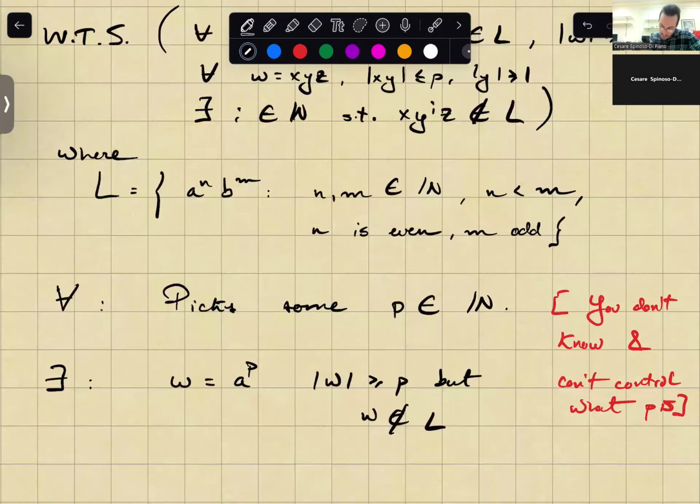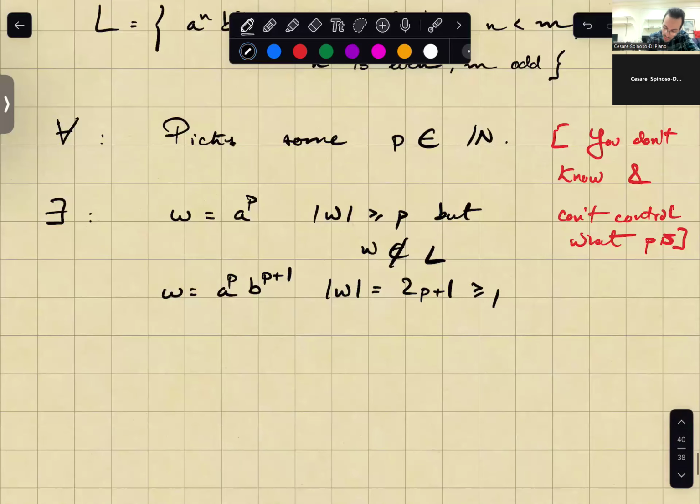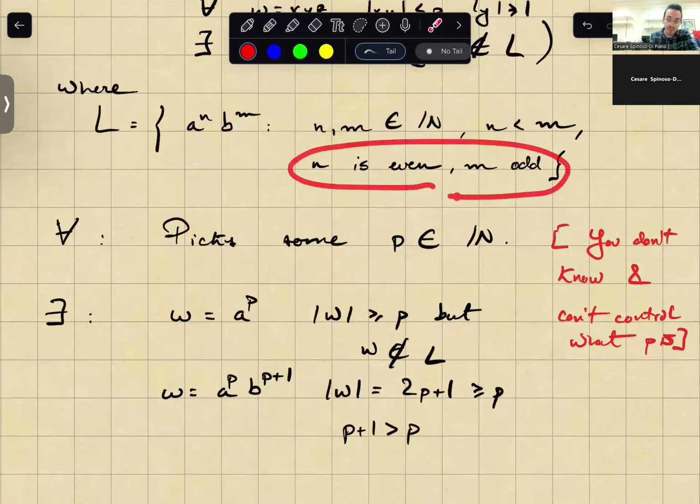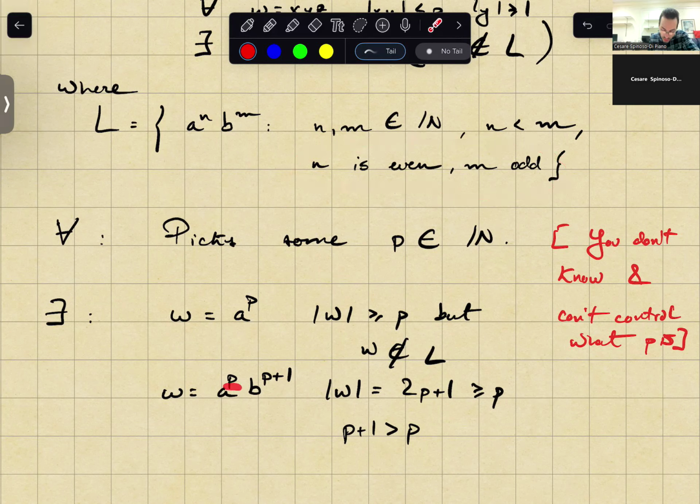Okay, so how do I satisfy the conditions in L? Well, I definitely need the number of b's to be greater than the number of a's. So let's say I have one more b than I have a's. Let's say the string W is a^P b^(P+1). Again, the length of W is 2P plus 1, which is definitely greater or equal to P, and P plus 1 is strictly greater than P. But there is this other condition, where the number of a's is even and the number of b's is odd. And there's actually no guarantee that P is even and P plus 1 is odd, because you have no control over what your opponent picked.